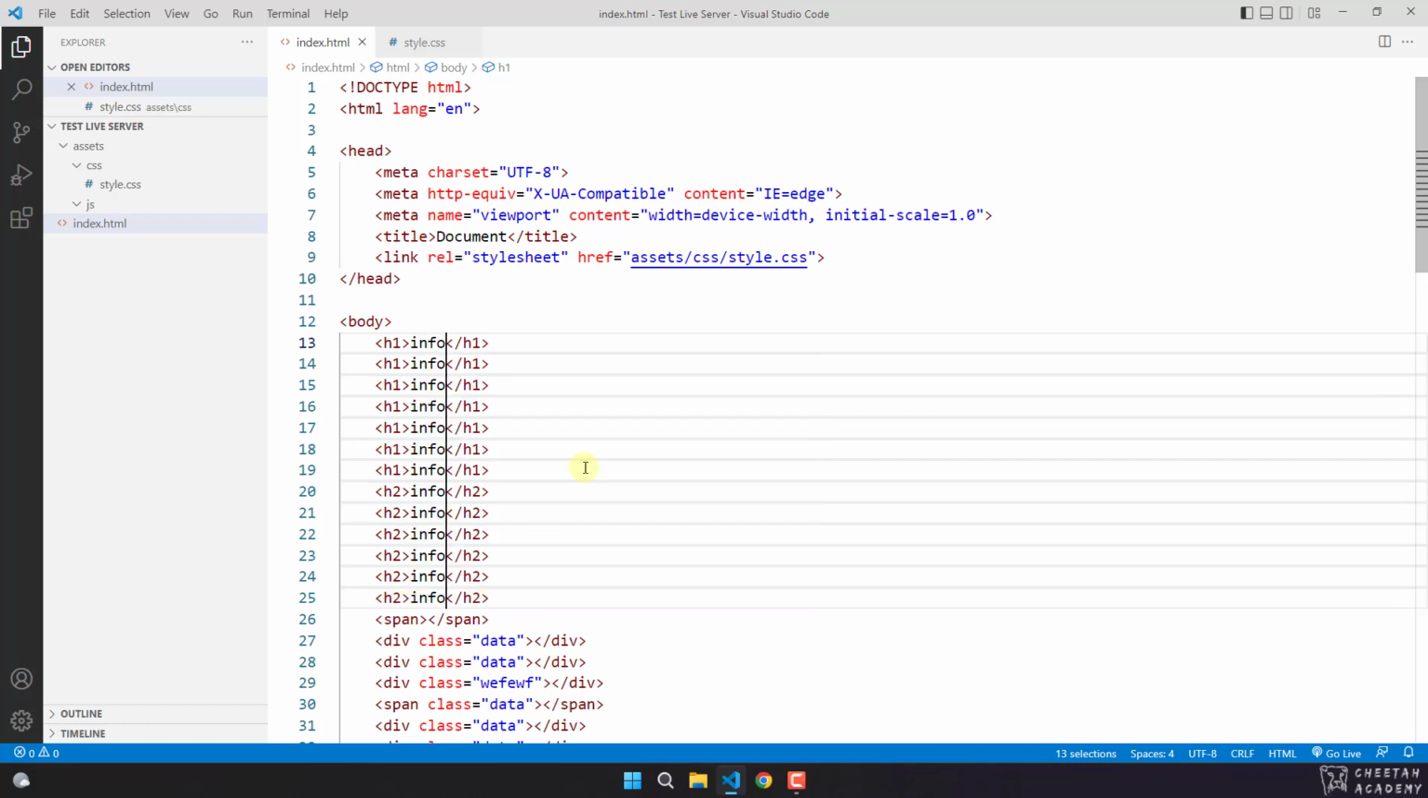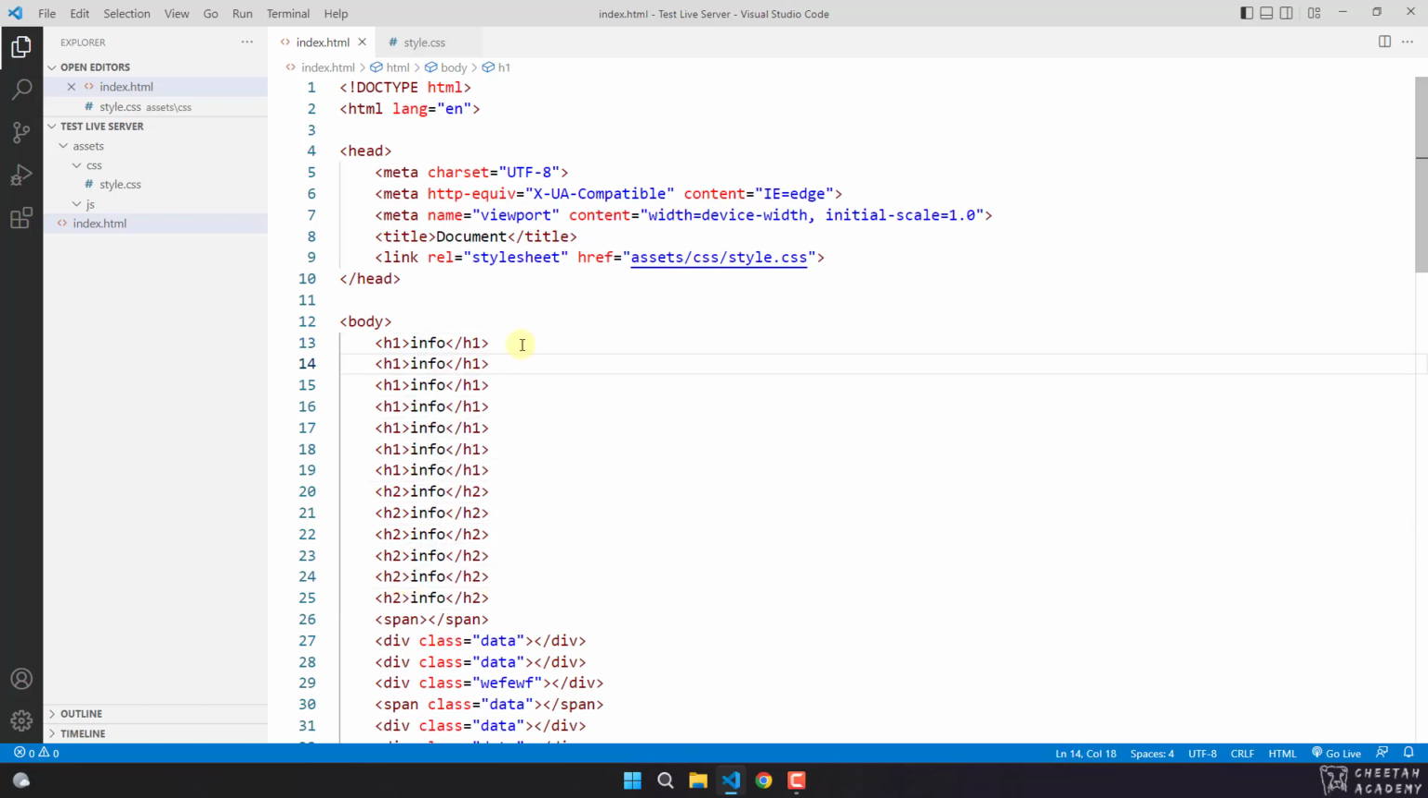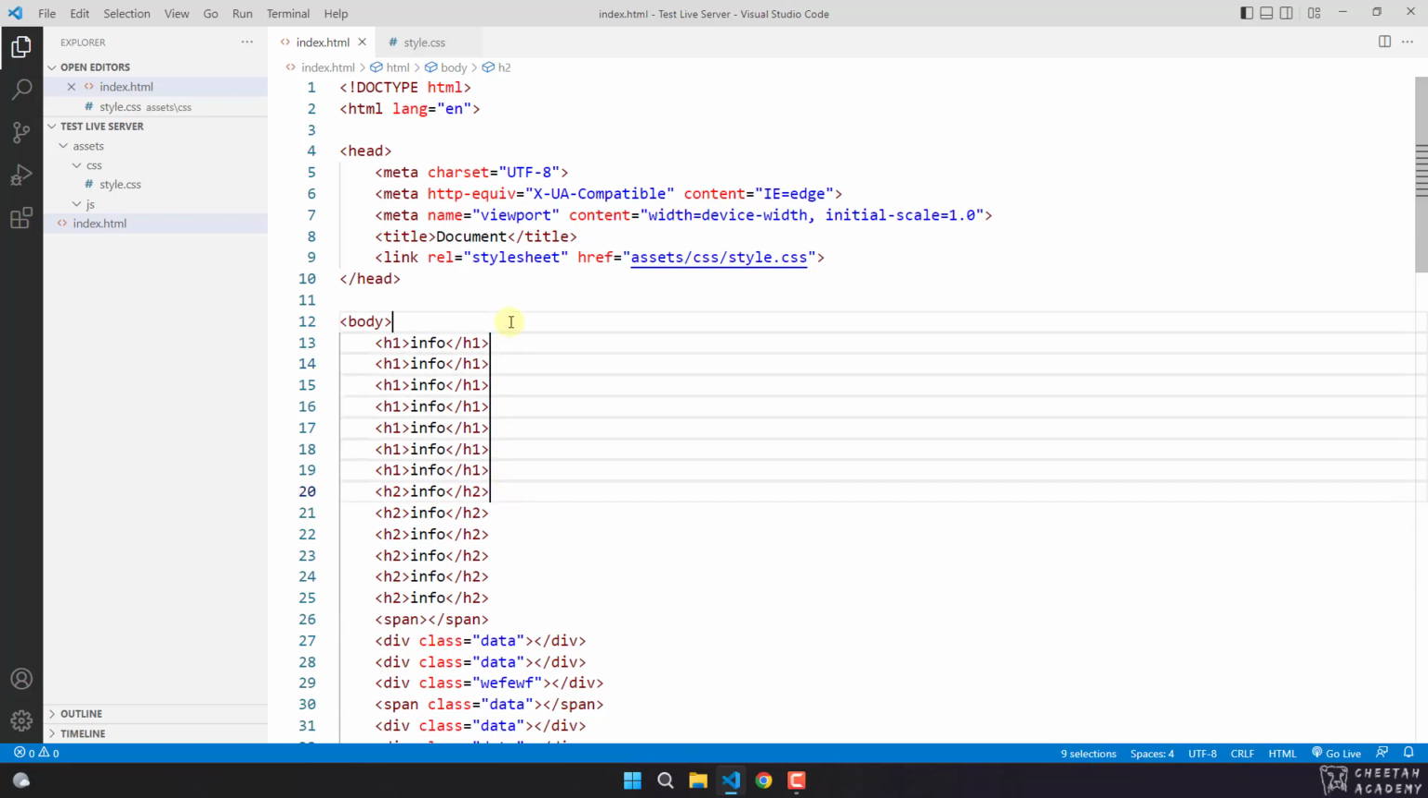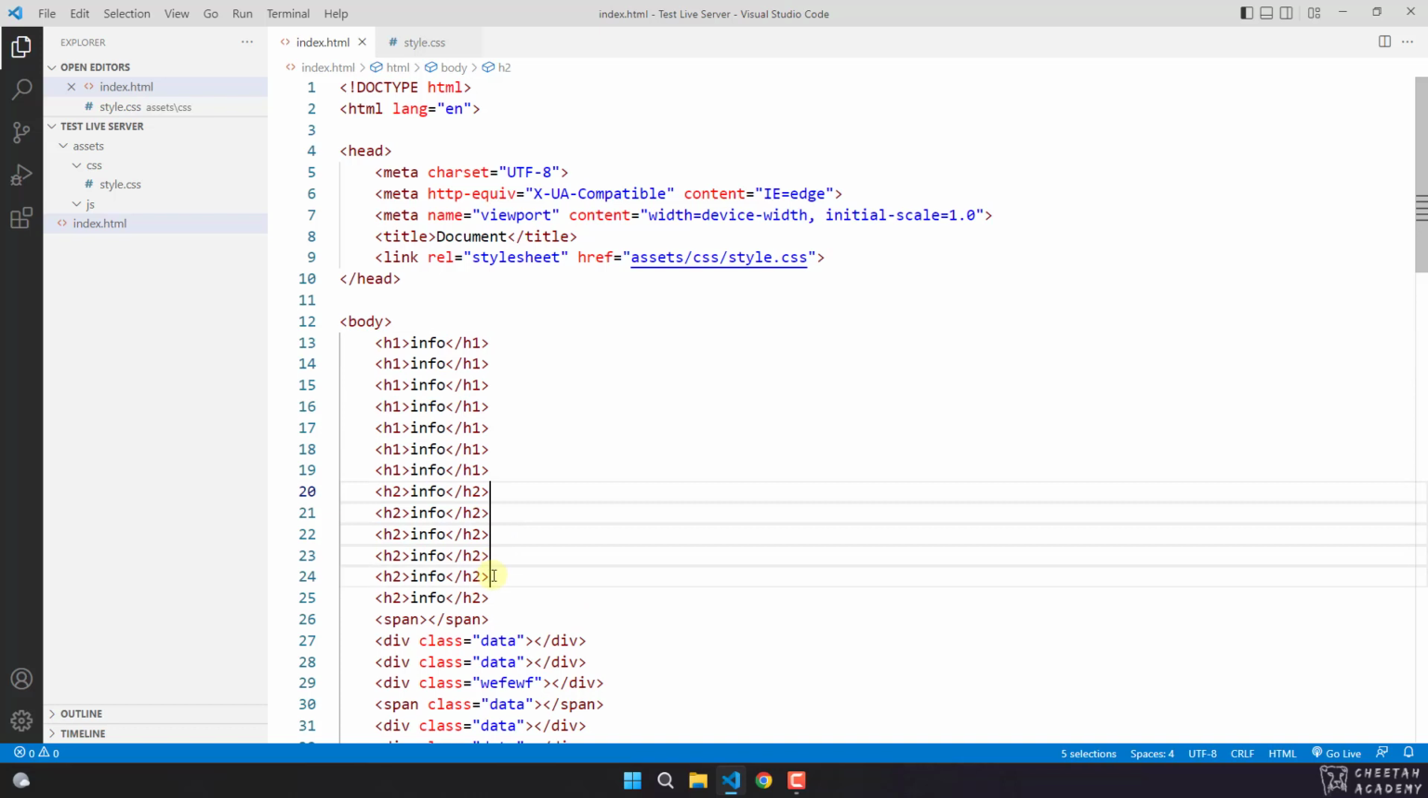For example, info. So using either Alt and click or by holding the middle button on your mouse down and moving the mouse upward or downward, we can edit more than one area at the same time, and that's how we use multi-line. There is another shortcut.